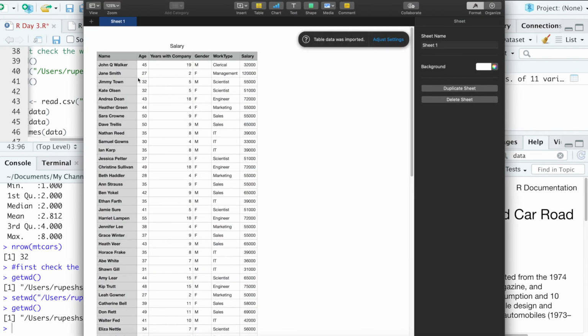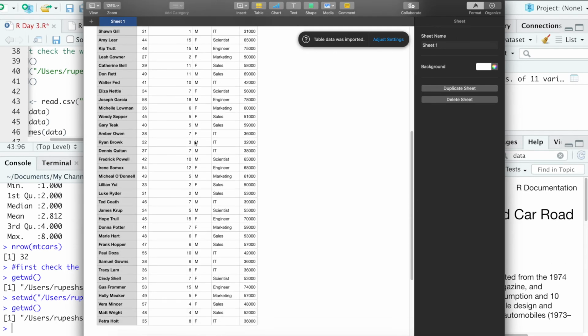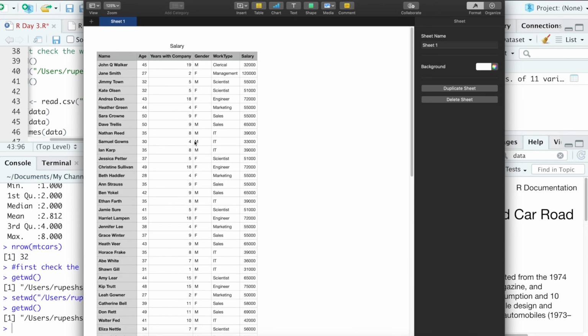This is my CSV file. It has some columns or variables like name, age, years with company, gender, work type, and salary. And these are some different observations under these variables in the CSV file, that is salary.csv.